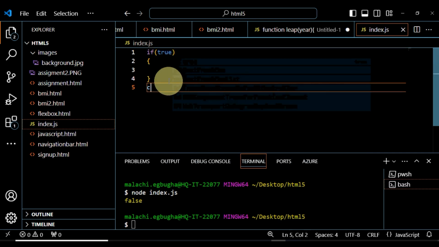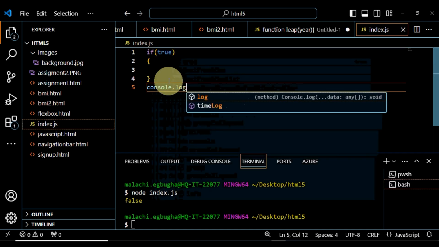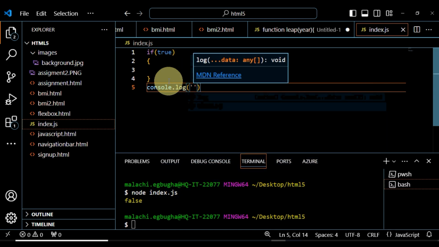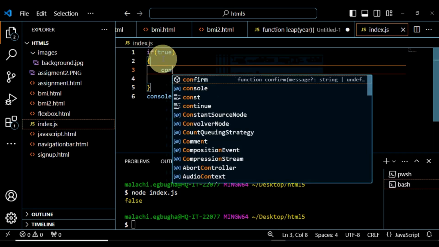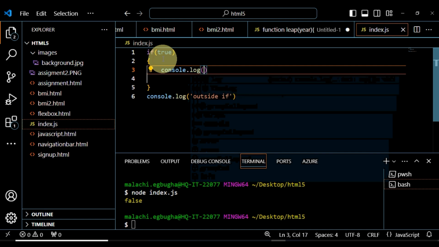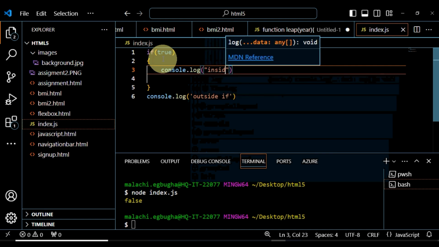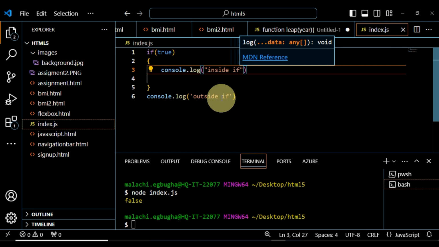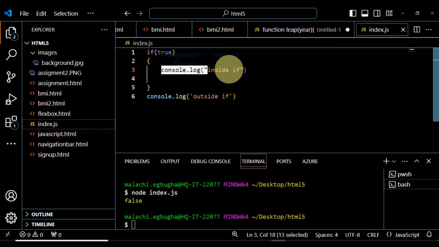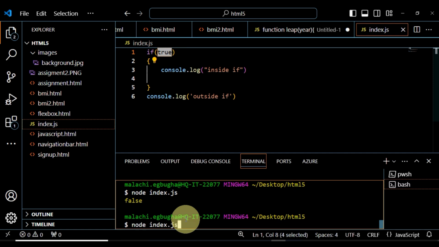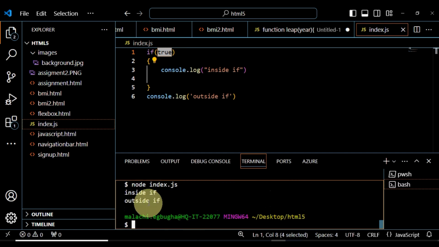So let's write console.log outside, and from this console.log inside if. So if we run this code, line 3, which is inside this if, will run because the statement in our if condition evaluates to true. So this will run, printing inside if.